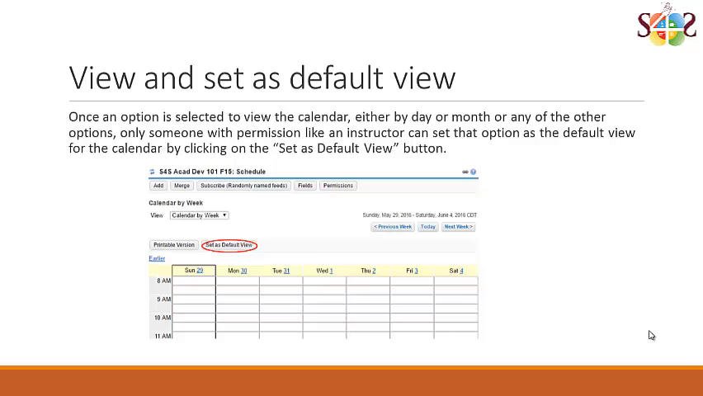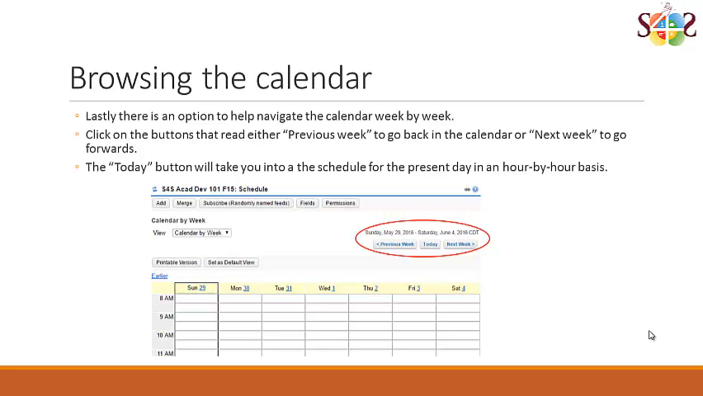Once an option is selected to view the calendar, either by day or month, or any of the other options, only someone with permission, like an instructor, can set that option as the default view for the calendar by clicking on the Set as Default View button. There is also an option to browse the calendar.